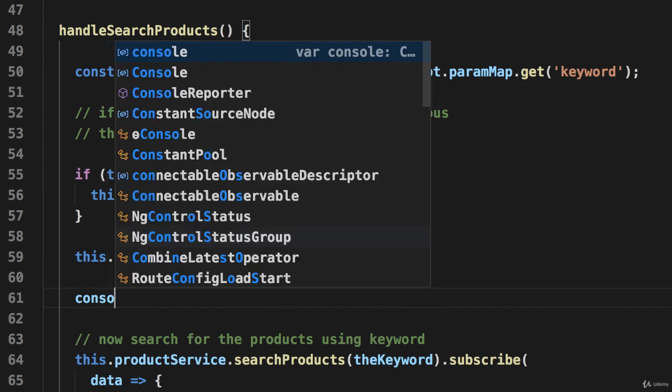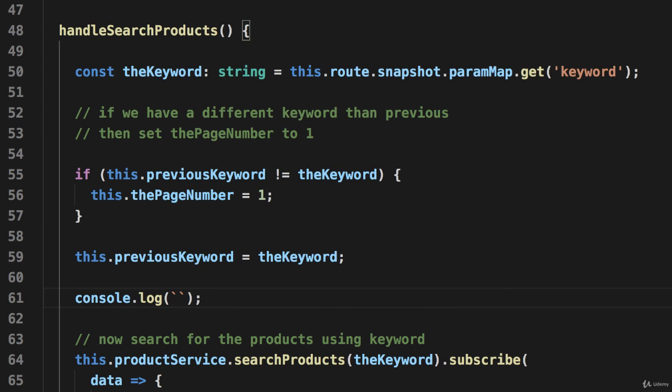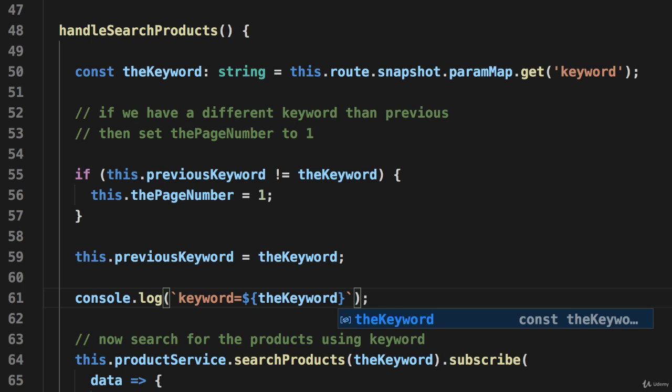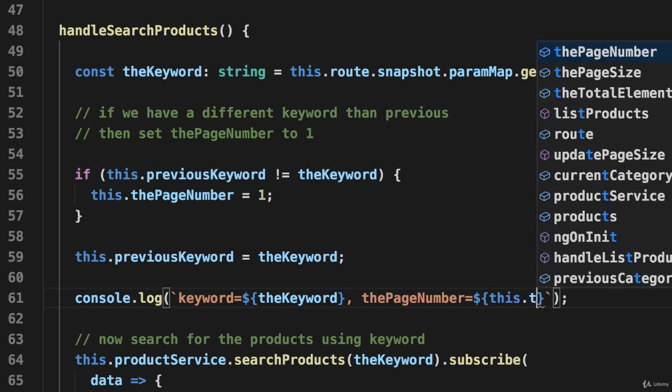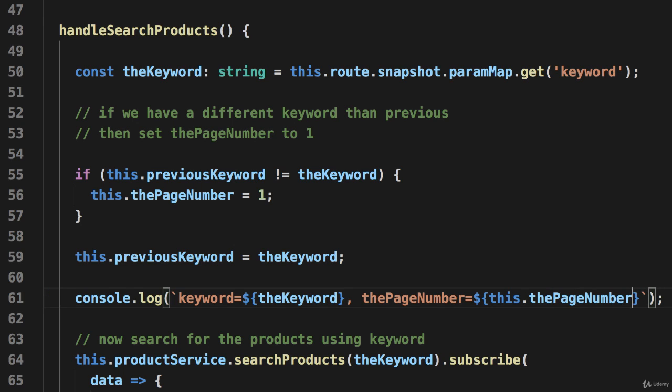And then also just for debugging purposes, I'll do a console.log and I'll log some information just so I can see it in the browser console if I need to come back and debug this application. So I'll log the keyword and I'll also log the page number. Alrighty, so that looks good for the basics.